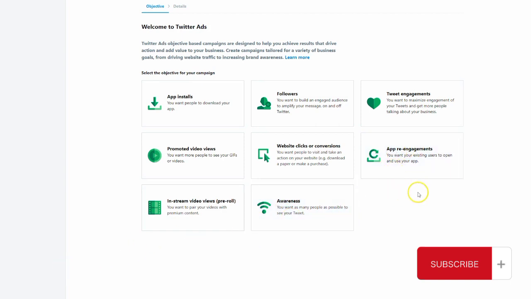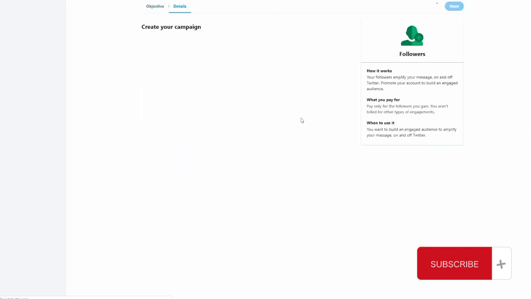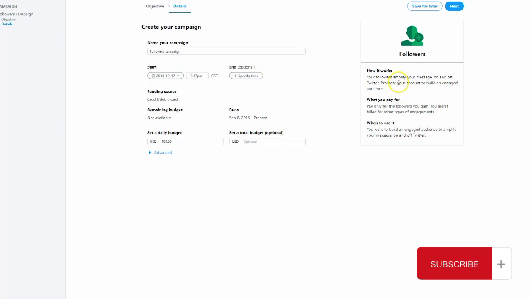So now let's go ahead and click on followers. Let's say that we're trying to build a follower campaign so that we can increase our organic reach without having to pay for ads on Twitter. All right, and here's a little explanation of how things work. You're going to promote your account to build an engaged audience. You're only paying for the followers you gain.